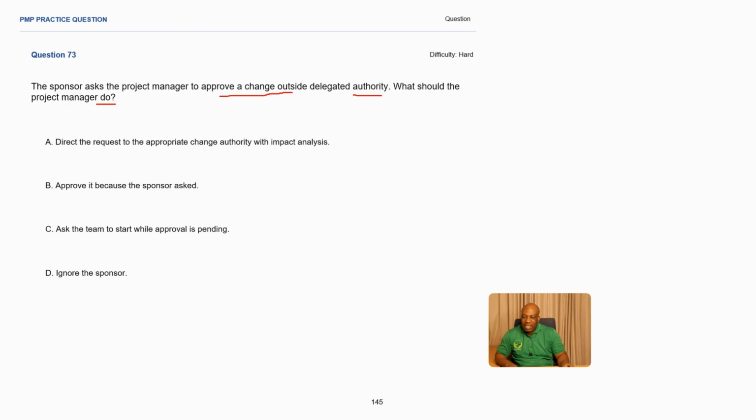A, direct the request to appropriate change authority with impact analysis. It makes sense because this is beyond the delegated authority. So it has to go to someone else beyond the project manager. B, approve it because the sponsor asked. No, you cannot do this. This is beyond the authority as a project manager.